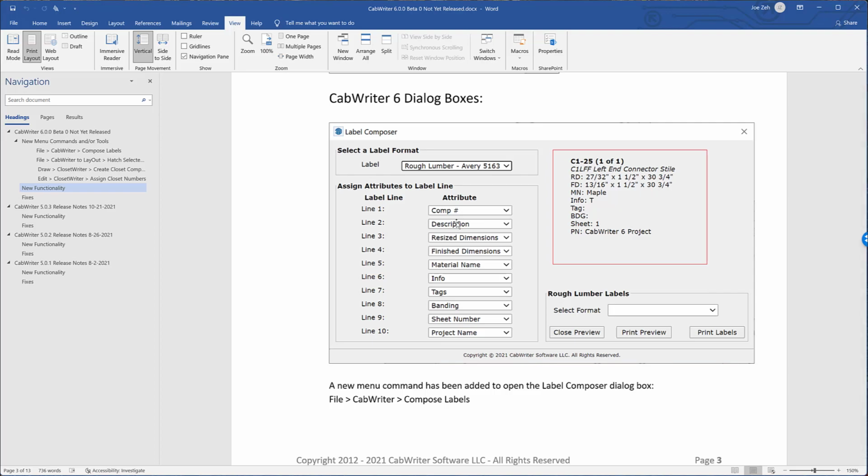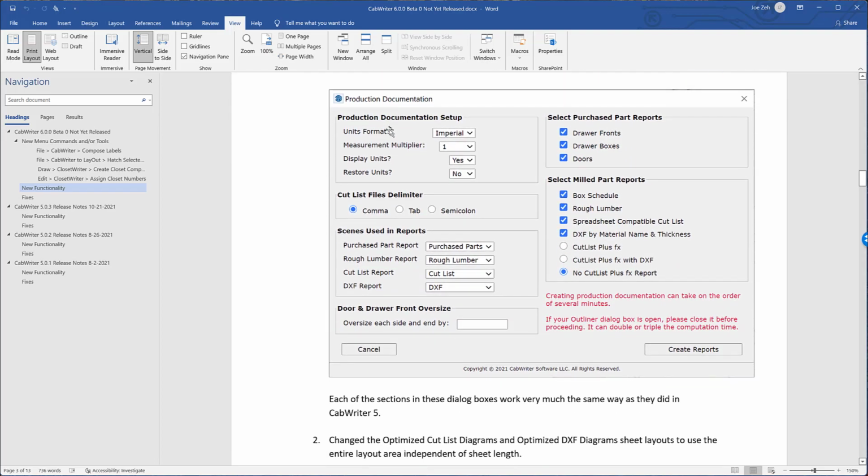We've created a new command for you to open this dialog box, and here's where you can compose all the labels that you will need for CabWriter. And once you compose them, generally you don't have to touch this dialog box again unless you're going to change what you want in your labels. But more importantly, when you ask for production documentation now, you'll get a dialog box that looks like this. And notice there's nothing here about labels.